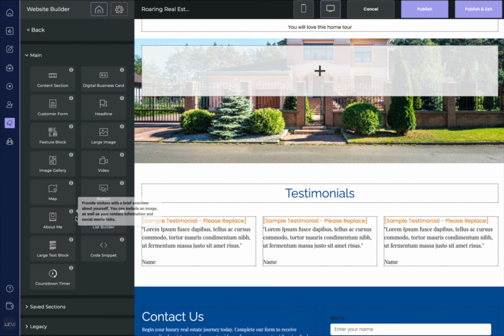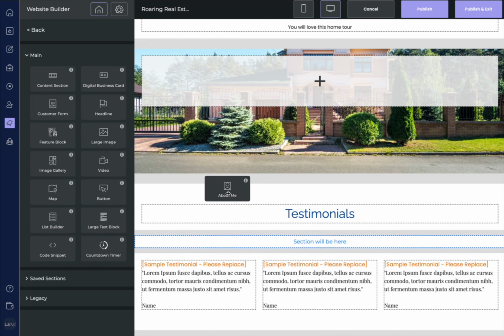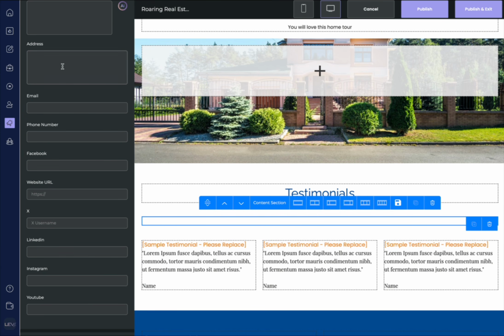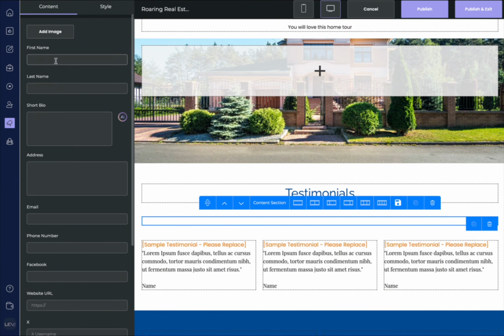So let's look at some of the other features that you can add. You could click and drag a map. All you have to do is take the sections like I shared before, or the About Me, and you just drag it onto your page. Now here you're going to add all the information that you want to add. You don't have to add everything.